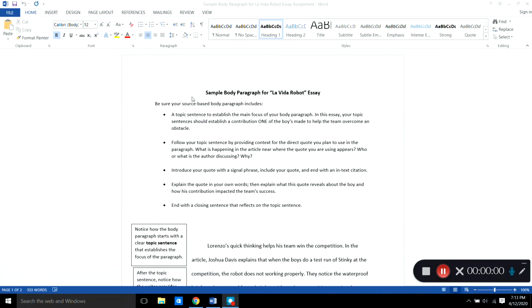Hello students, I wanted to do a virtual tour of a sample body paragraph for your Vida robot essay. For this paragraph, you're going to be using the same 5 steps for integrating a direct quote. Your paragraph is going to start with a topic sentence to establish the focus of your body paragraph.